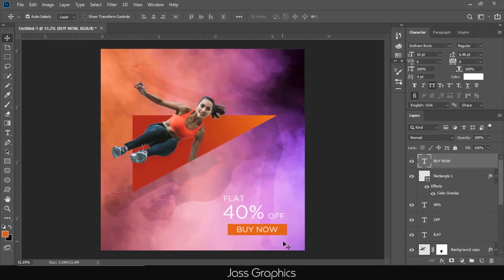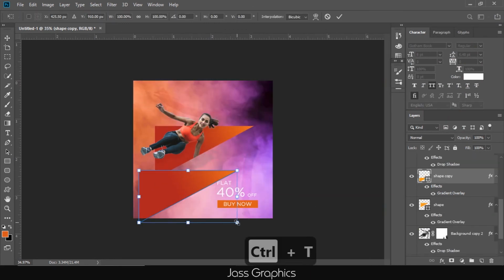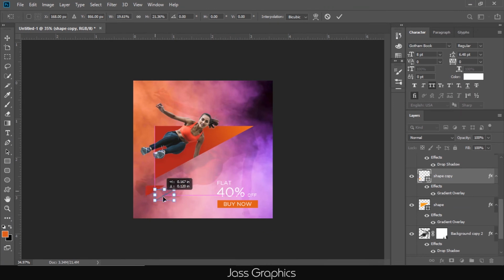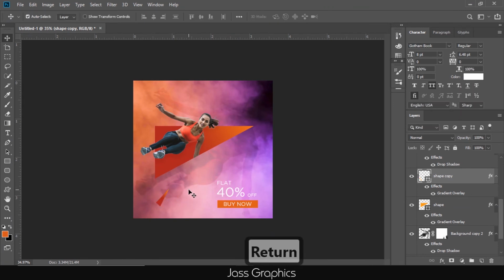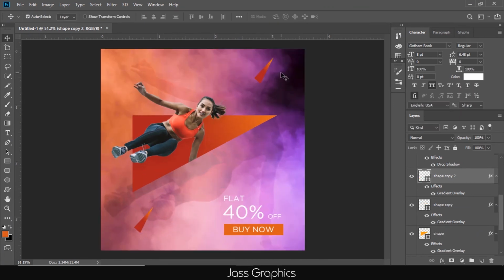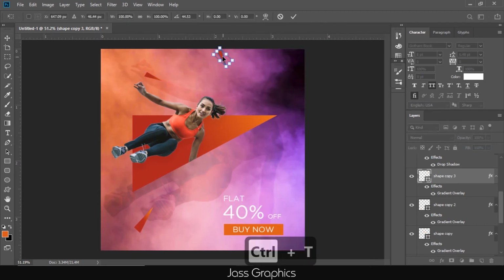Okay. Now make some copies of this triangle and place them here and there. It gives a unique effect to our poster. Press Ctrl T, and when the bounding box appears on the screen, you can change the direction of the triangle.